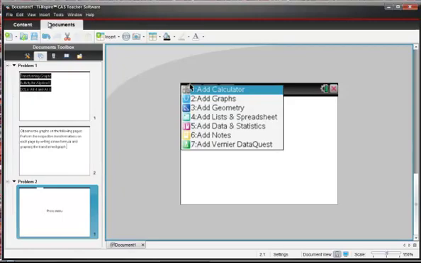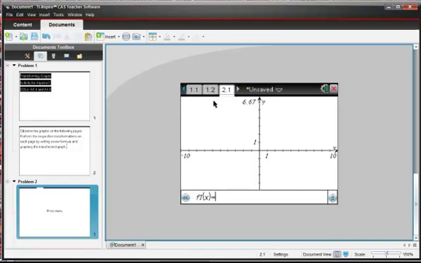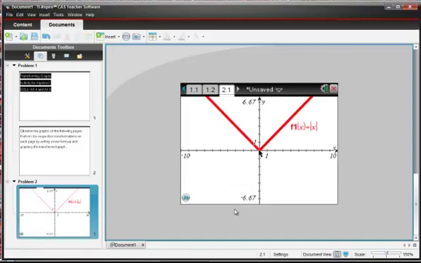We want this page to be a graph page because we want the students to see the parent graph that they will be transforming. So let's add a graph page. The parent graph for the first problem will be the absolute value of x. We type this in the formula bar at the bottom of the screen and press enter. We also want students to be able to see the instructions for where they need to transform this graph. So we would like to split the screen.